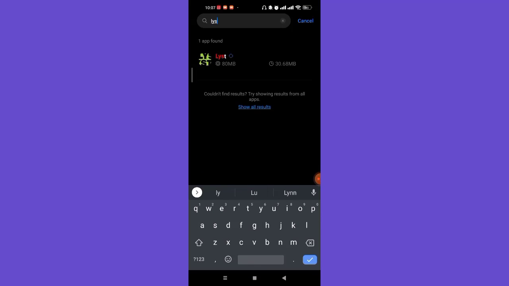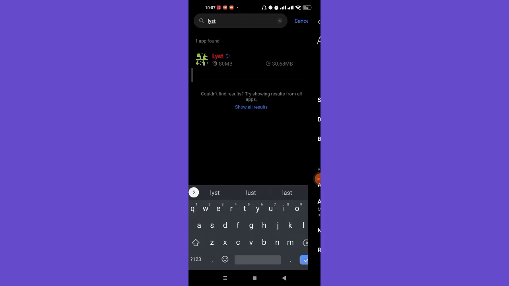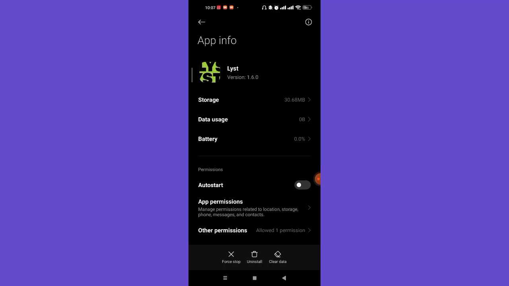On that search bar, type in LYST and click on the List app once it appears. Now, once the app information page of the List app opens up on your screen, on the bottom of your screen you'll see three options: force stop, uninstall and clear data. Go ahead and click on the clear data option, which is the third option.